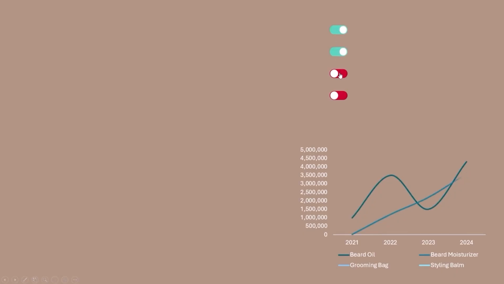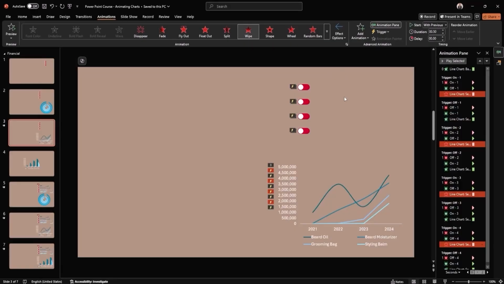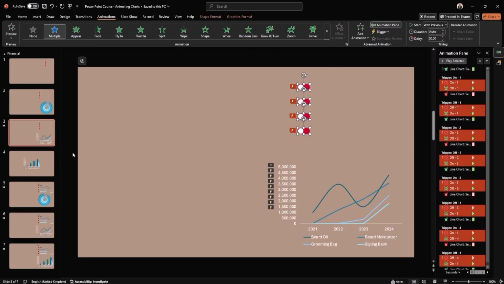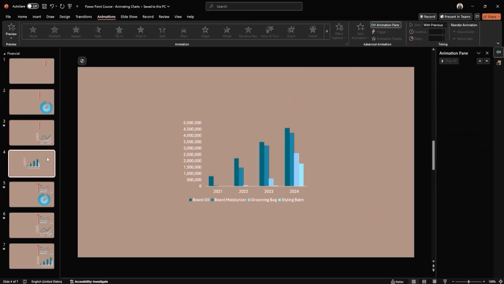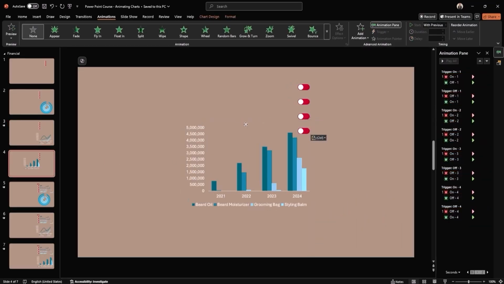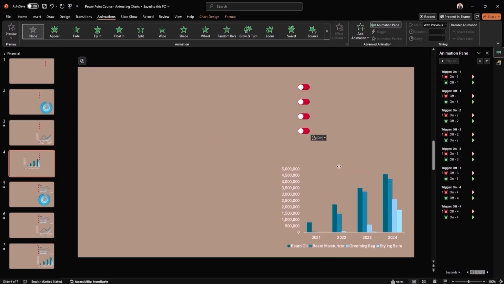After completing the adjustments to the wipe animations, let's move on to the final chart. Copy the 4 toggle sets again and paste them into slide 4. Then, move the column chart down to the bottom right corner for consistency with the previous slides.